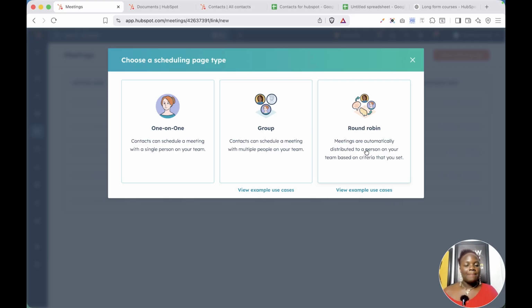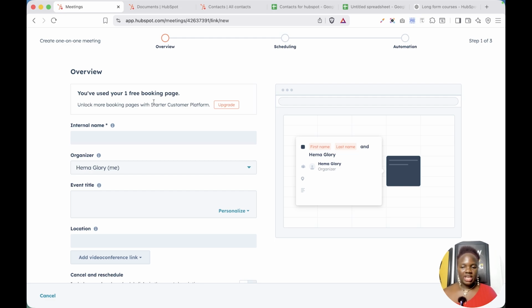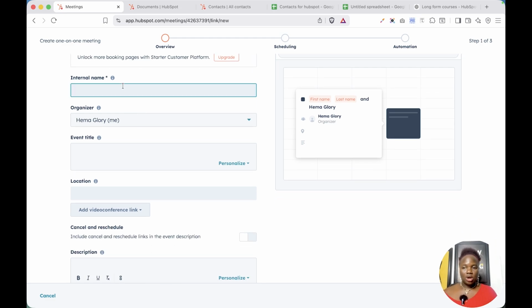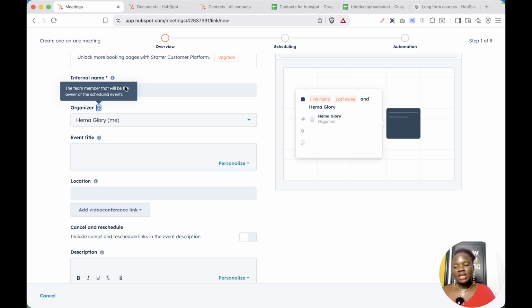Then for the round robin, meetings are going to be automatically distributed among people in your team. So for instance, if user A gets a meeting today, if another call is booked maybe tomorrow, user B is going to get that particular meeting. So it goes round. That's the meaning of the name, round through all of your users in your team. The most popular one that people use, and the one that is very comfortable to use for contacts, is the one-on-one. To create a one-on-one page, we need to add the internal name of the page of the meeting scheduler. So we can say that this should be called discovery call.